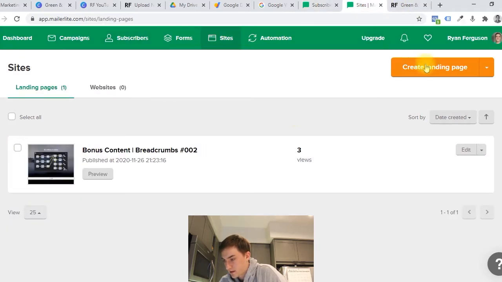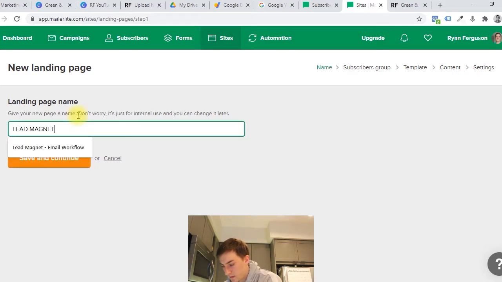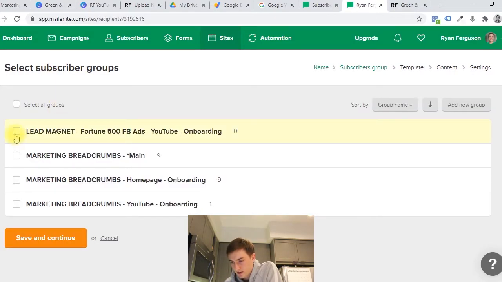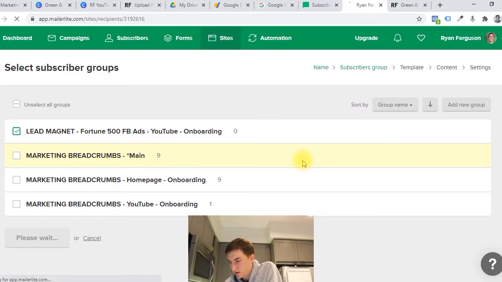Okay, now I'm going to go back to sites. I'm going to create a landing page, lead magnet, and then this is Fortune 500 Facebook ads. So this is where it's asking us to select the group. So I'm going to select that one we just created.